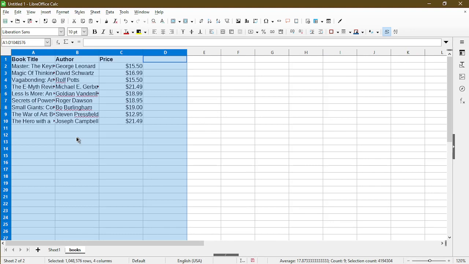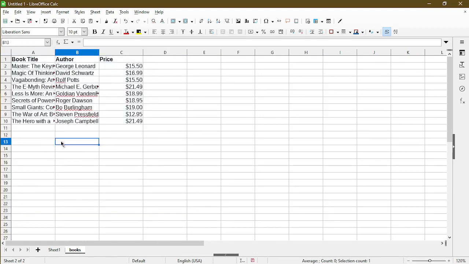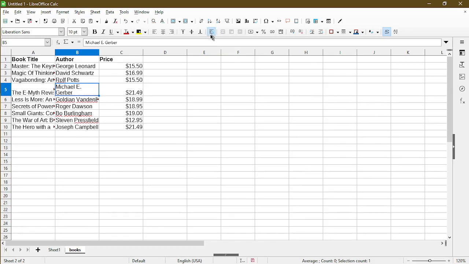Here I resized four columns. So in order to wrap text, a quick way, if you have just one or two cells, is you can just choose the cell by clicking on it. And there's a quick button to do this. It looks like this icon, and when I put my mouse over it, it tells me wrap text. So I'll go ahead and click it. Now we see in cell B5, the author Michael E. Gerber is wrapped successfully as we intended.